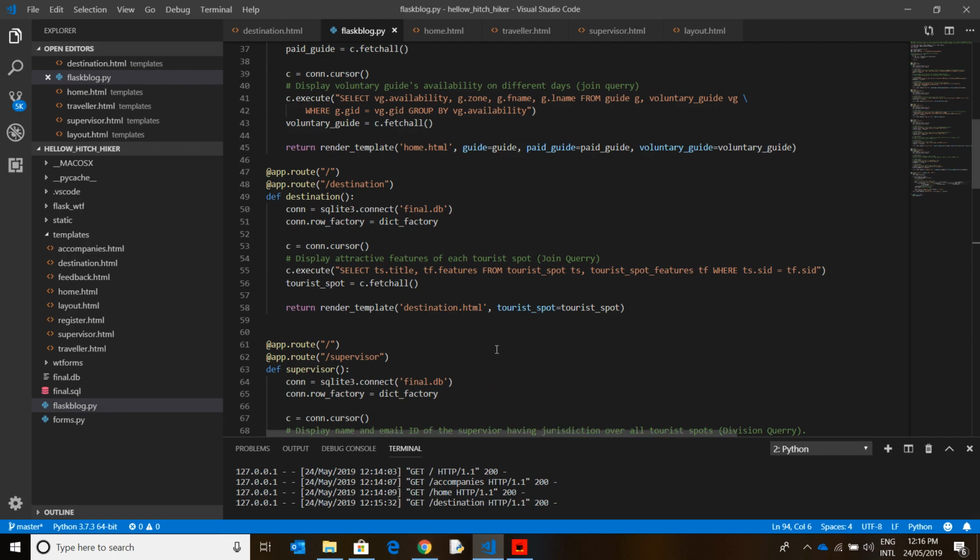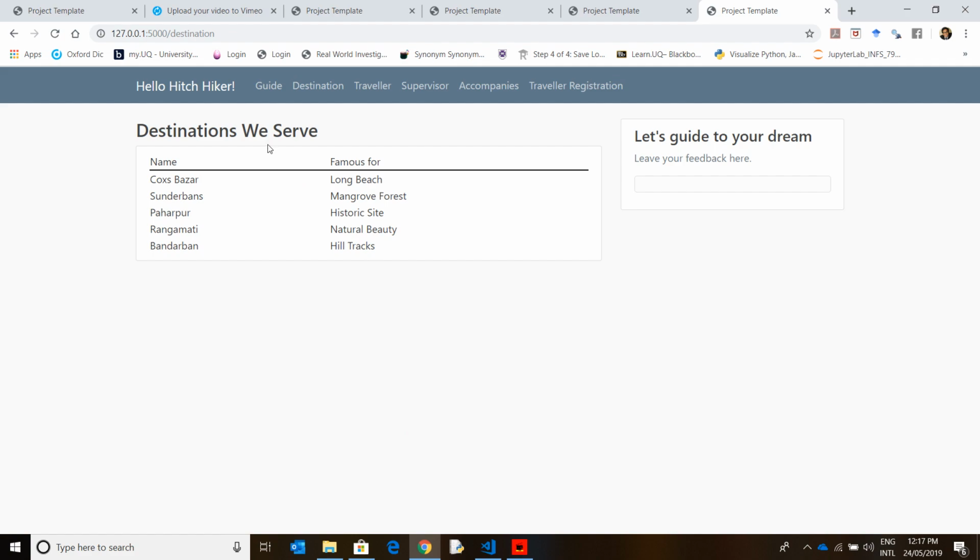So as a part of our queries, we are first going to have a look at the join query. In this join query, what we have tried to implement is that we want to collate all the tourist location titles and their features from the tourist spot and tourist spot features tables using the condition that the spot IDs for both the tables should be identical. So when we execute this query, what we find under the destination tab is the names of all the tourist locations along with their features. Like for instance, under the name column, we can see Sundarbans, which is famous for its mangrove forest.